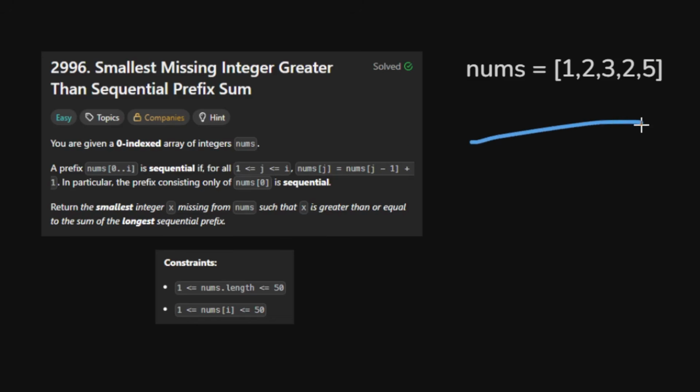Let's say that we're given this input. First, we need to get the sum of the longest sequential prefix. According to what we see here, a valid prefix starts from the beginning of the array. If we have only one element, this is valid. If we have two elements, let's say that we are standing at index 1, we need to consider the full prefix from here to the left. So we are looking at these two elements. 2 is equal to 1 plus 1. That's the rule that we have here, so this is another valid prefix.